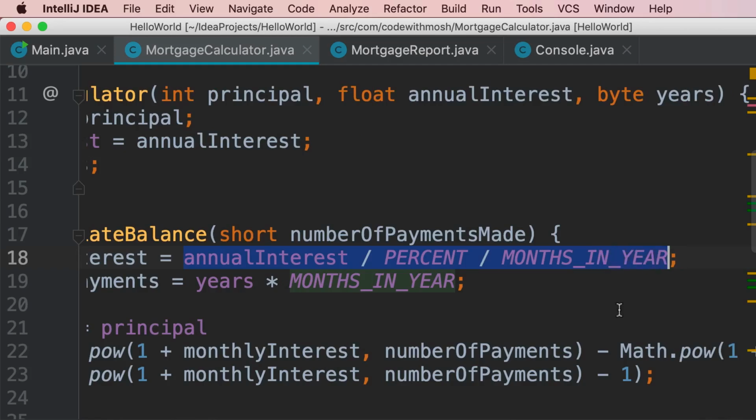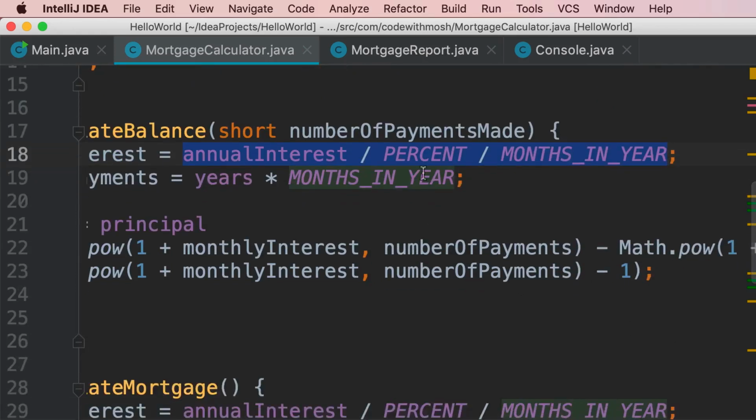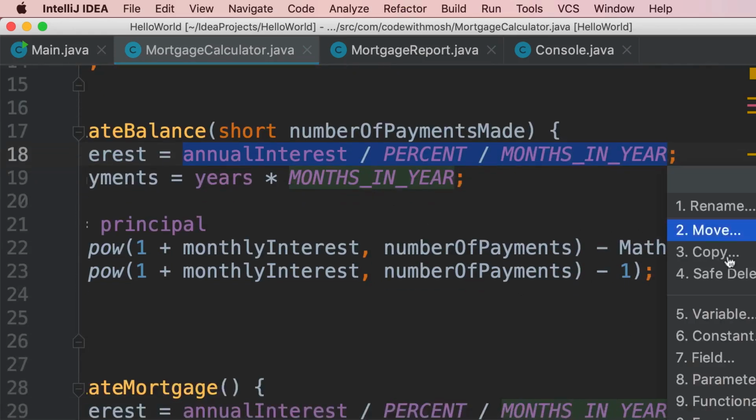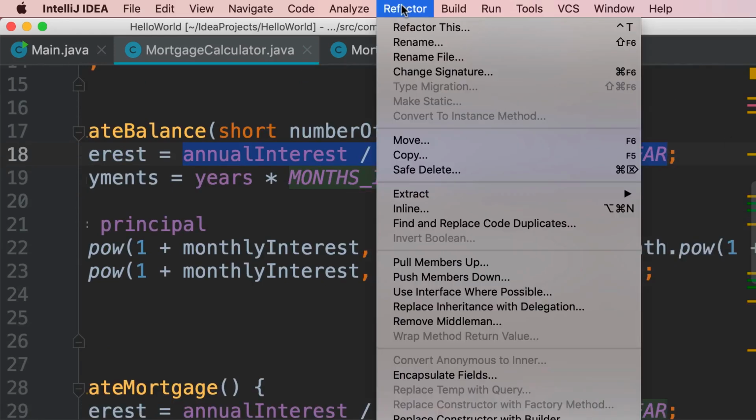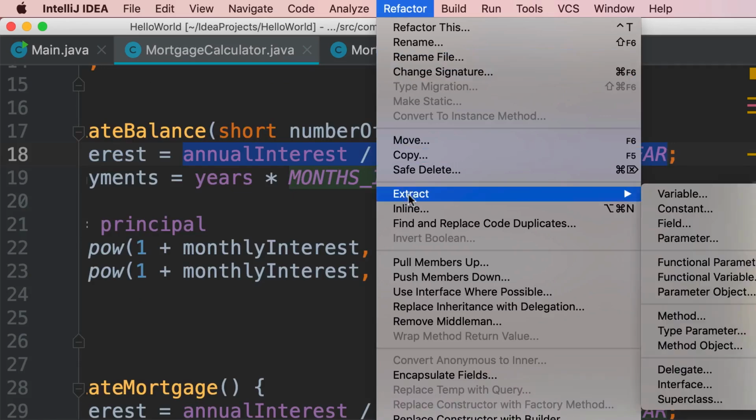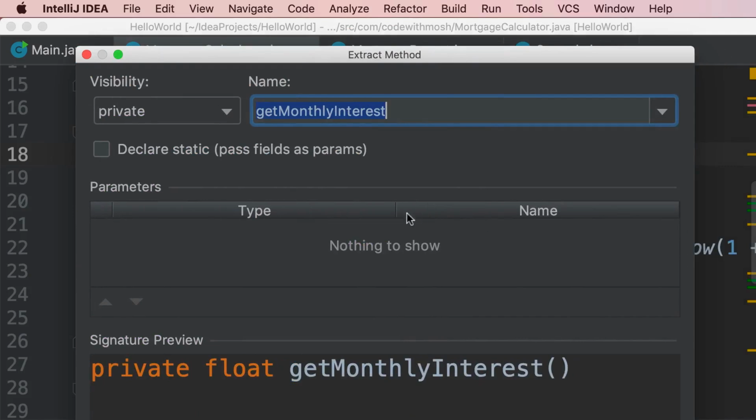So let's select this expression. Now we activate our refactoring menu using Control and T. You cannot see it properly here, so I'm going to bring this menu from the top. So refactor, we want to extract a method. So here's the name that IntelliJ is suggesting, get monthly interest. And this method is going to be declared as private because this is implementation detail. We don't want to expose this to the outside.